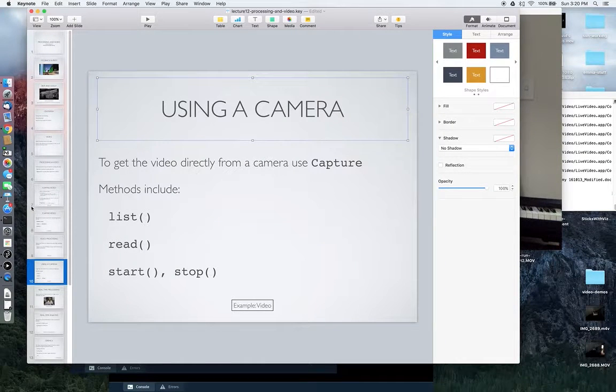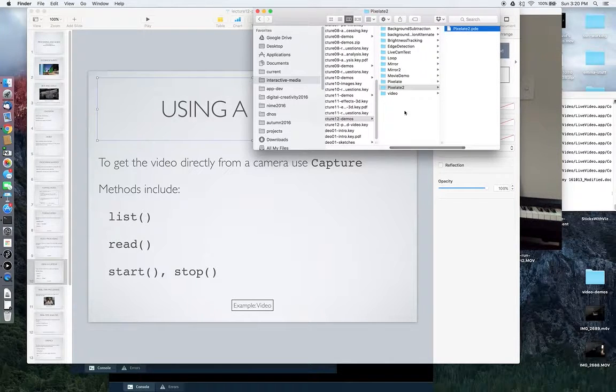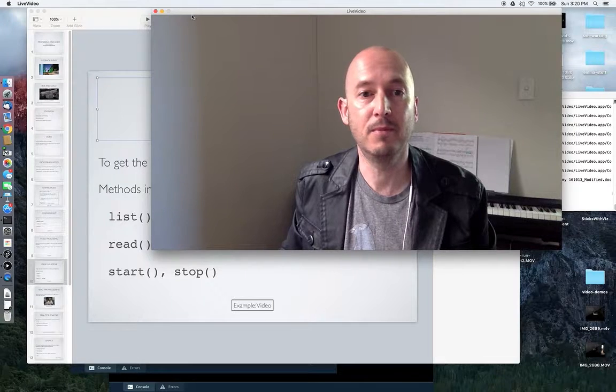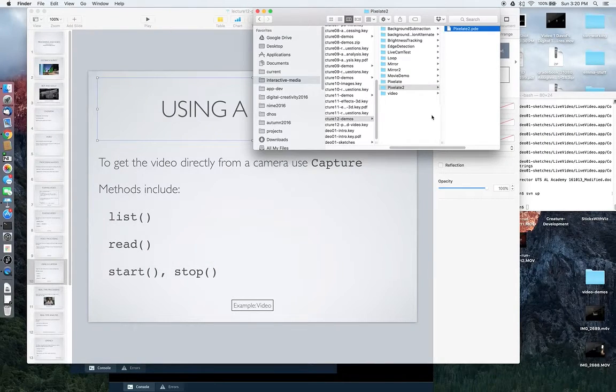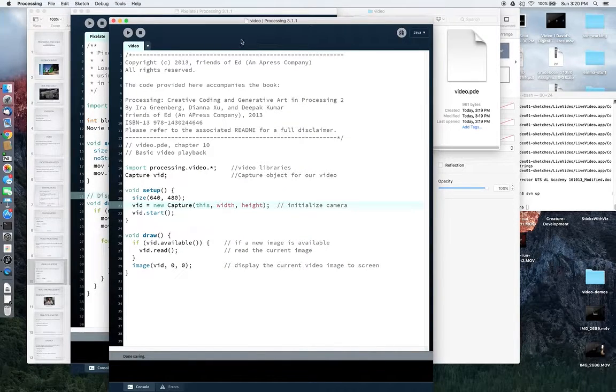So we can take a look at the video sketch to see how this works. In order to make this work, I'm going to shut down my video sketch just so we do not have a conflict with the camera.